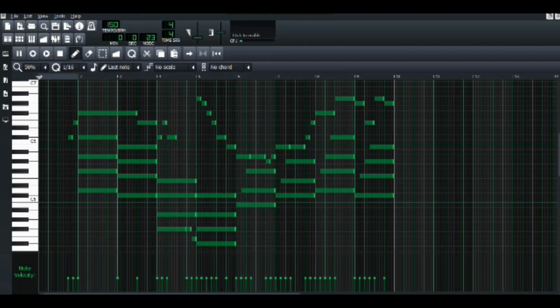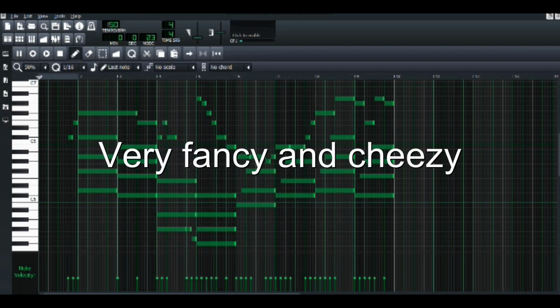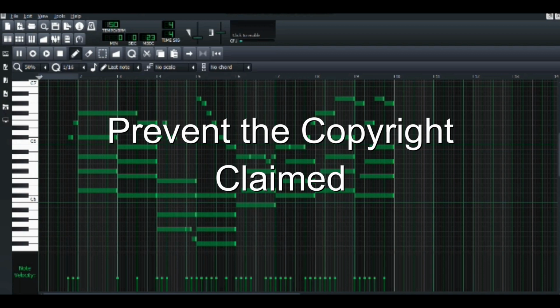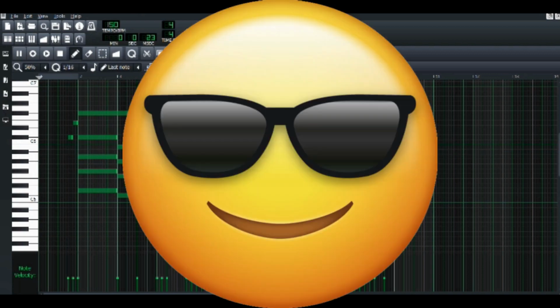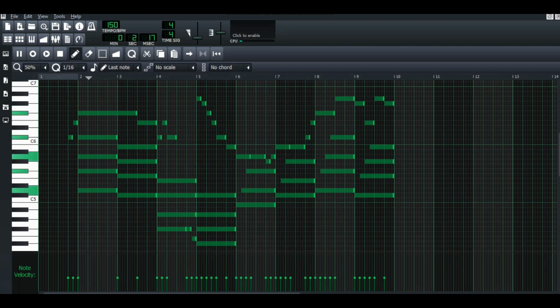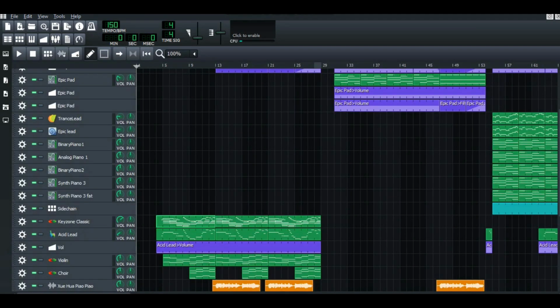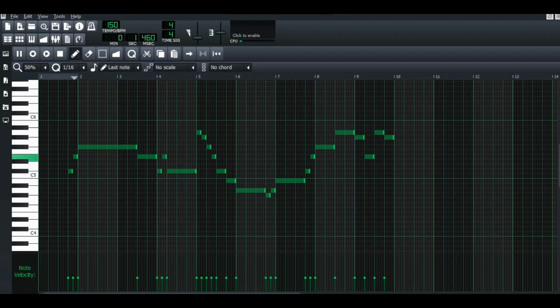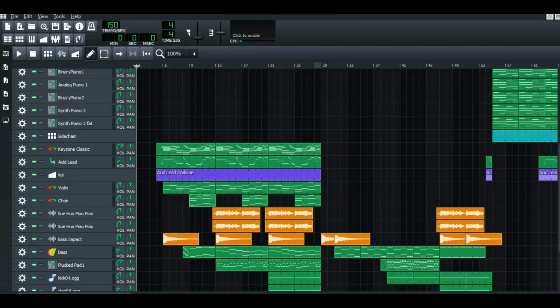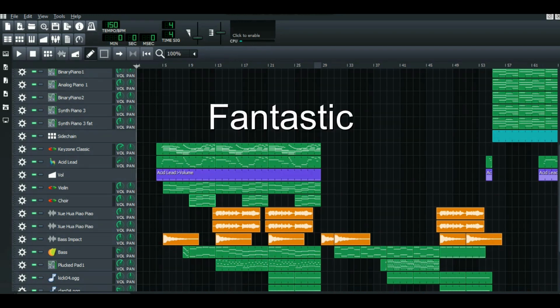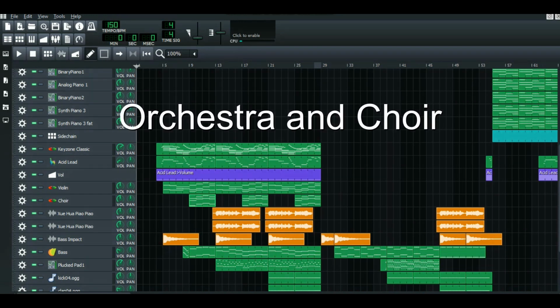For the intro, I made something very fancy, very cheesy, just because I want to prevent the copyright claim. Hopefully this will work. Who knows, right? I layered the piano melody with this lick called acid lick. I want to make the intro even more epic, even more fantastic, so I added the orchestra and the choir.